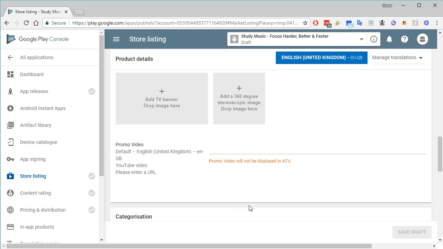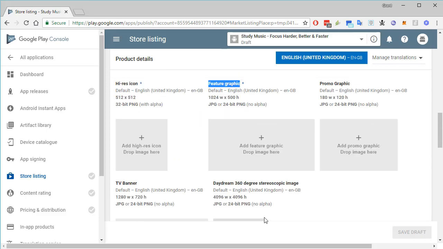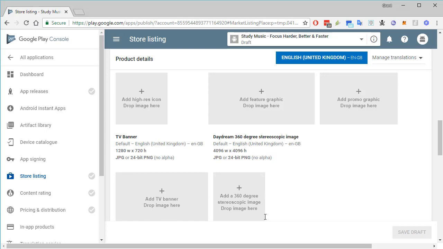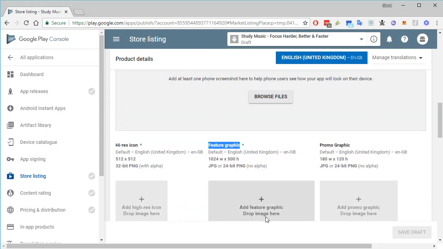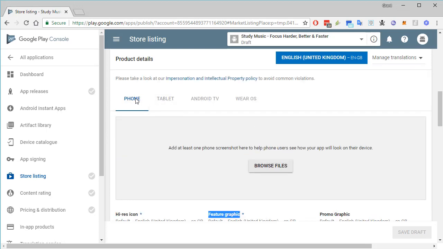Right, so those are all the basic assets that we've covered in the App Store listing. Obviously, it's just a seemingly small part. I mean, look at this. It's just this little section, and that's it. Oh, I forgot to cover, almost, the phone, tablet, Android TV, and Wear OS. Now, these are obviously the screenshots from your app.